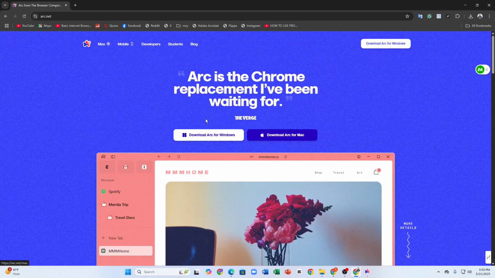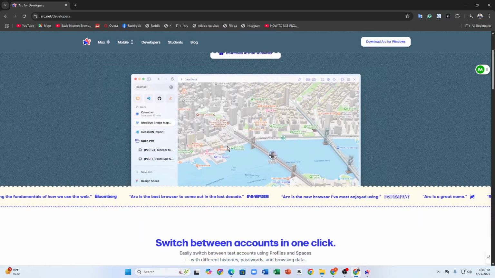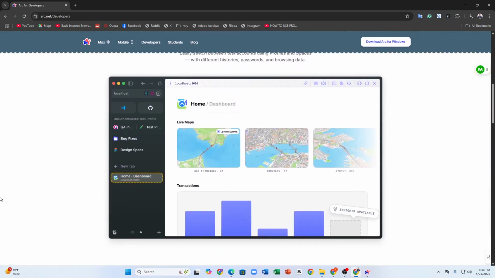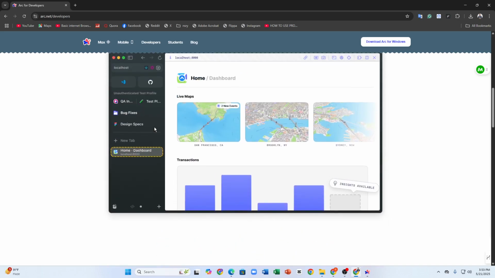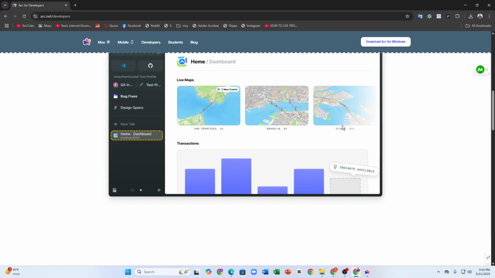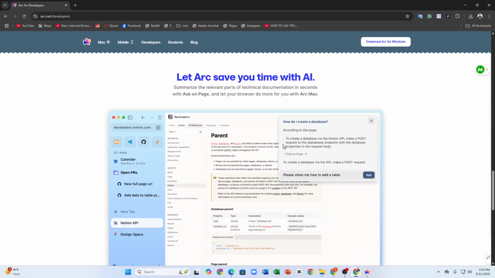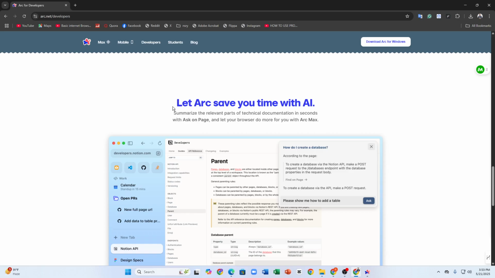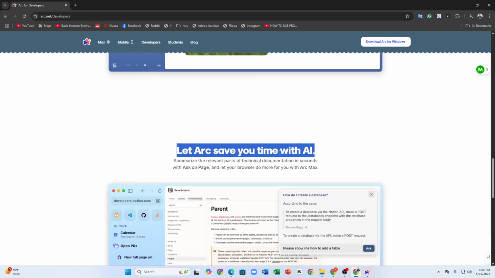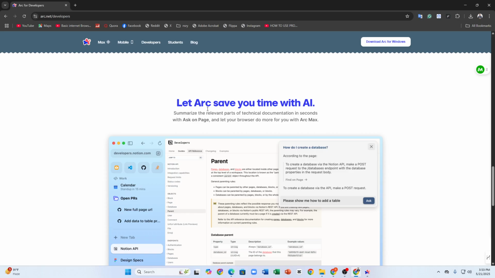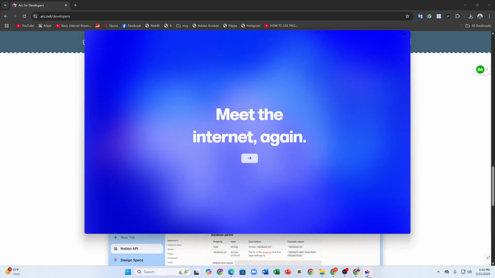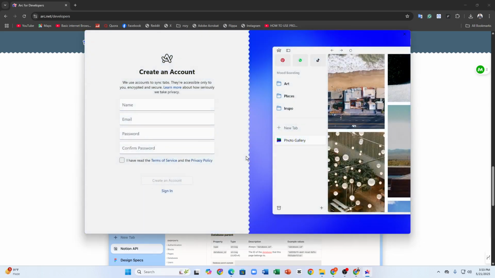So let's head over to the homepage. You can check out their developer site. You can switch between accounts in one click easily. You can check this is the interface of it while you are using Arc browser. Arc also has inbuilt AI, like you can summarize the relevant parts of technical documentation in seconds with Ask on Page and let your browser do more with Arc Max. Okay, so let's tap onto this site.